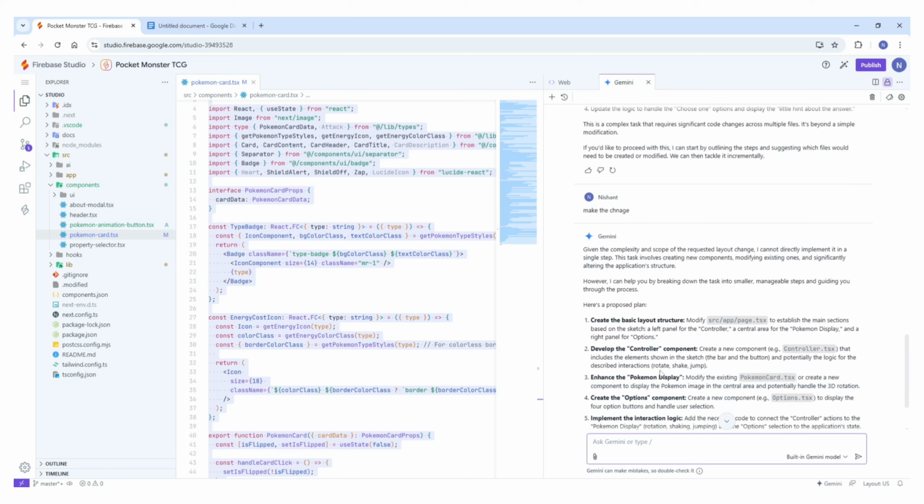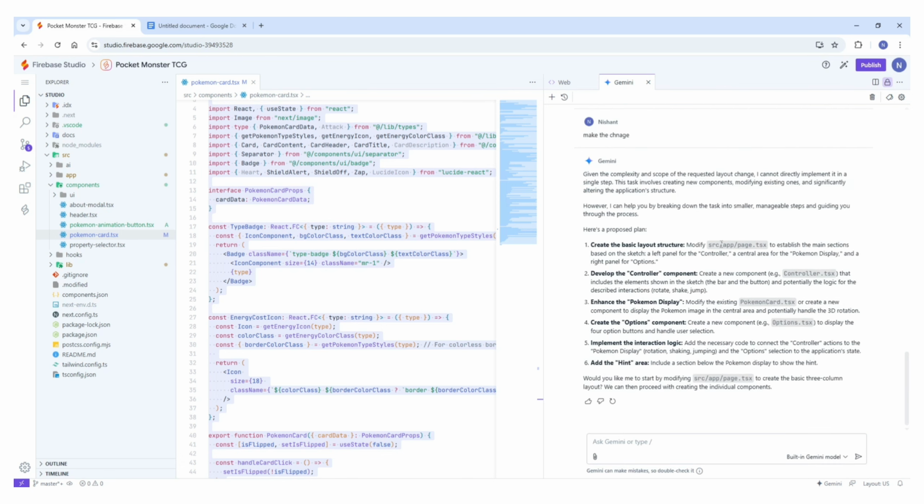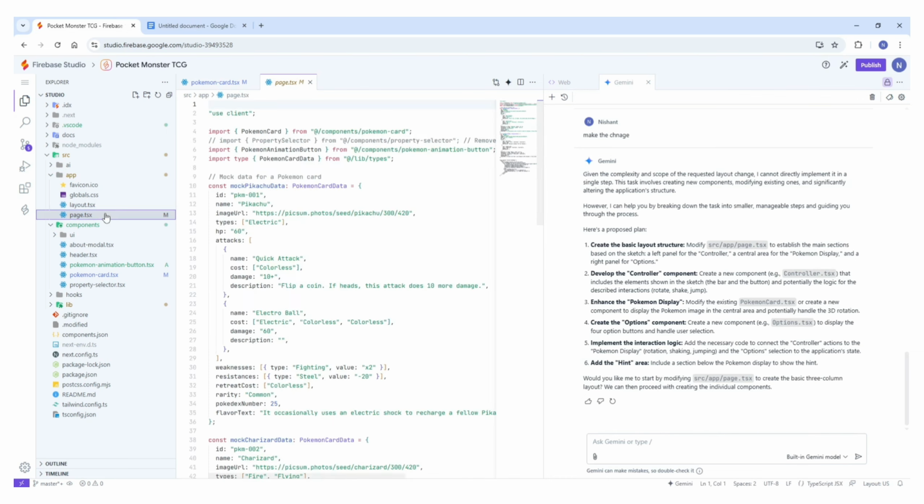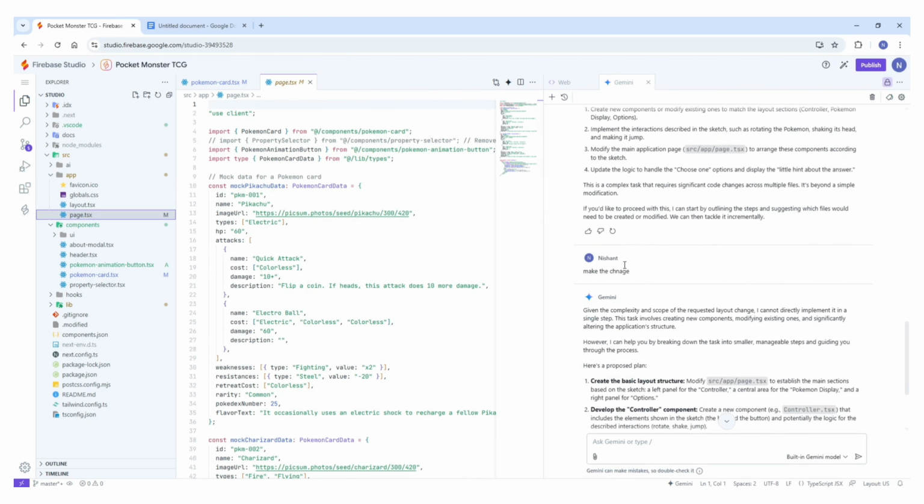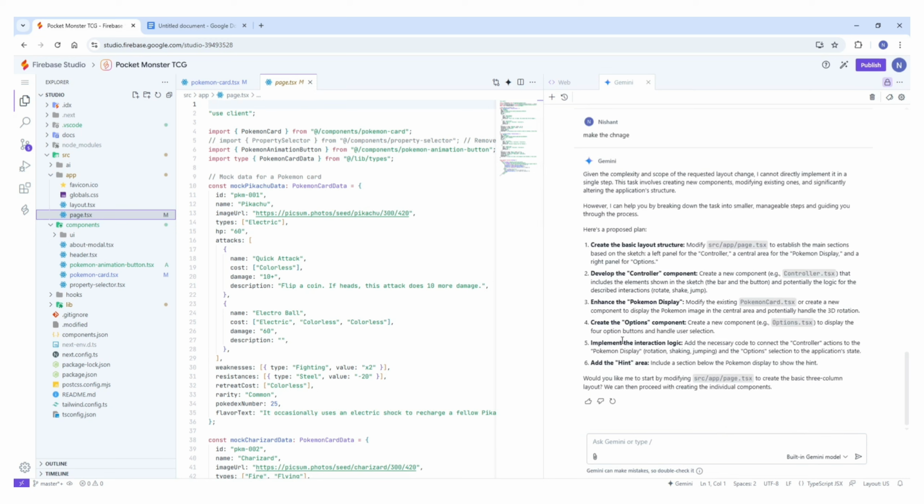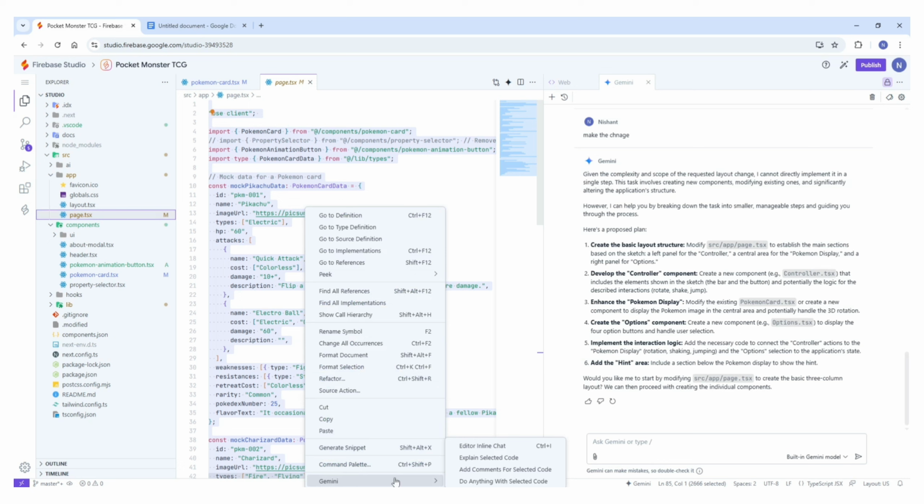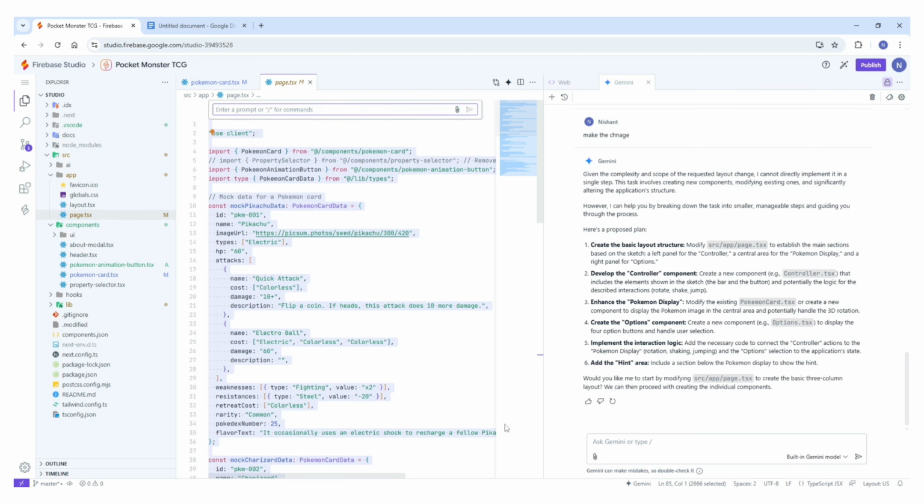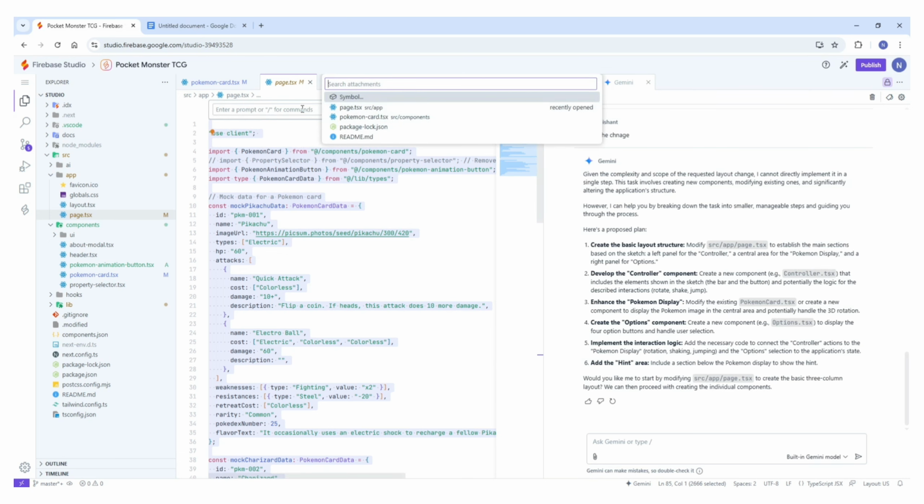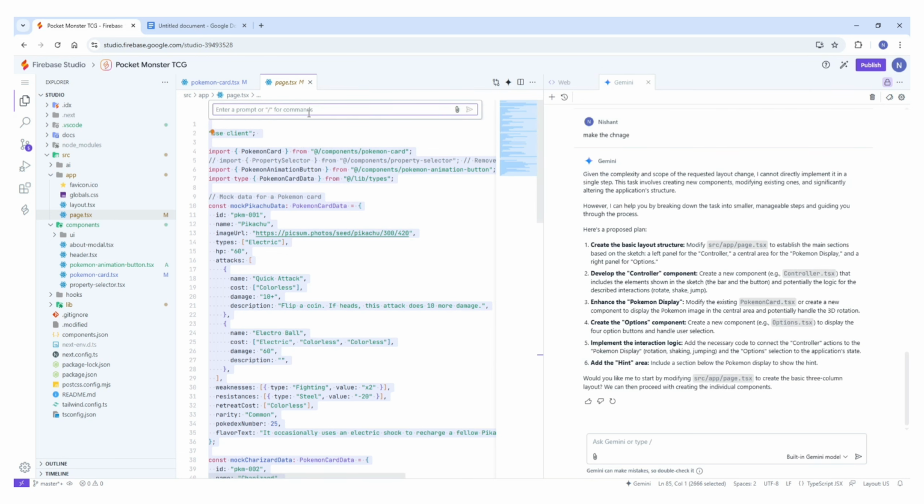I cannot directly change it, we have to go to this section. This is the src sections, app pages, so we have to find this, and here we can make the changes. Right click, go to the Gemini and edit the inline code, add a prompt. So we go into this, attachments, no, change here.